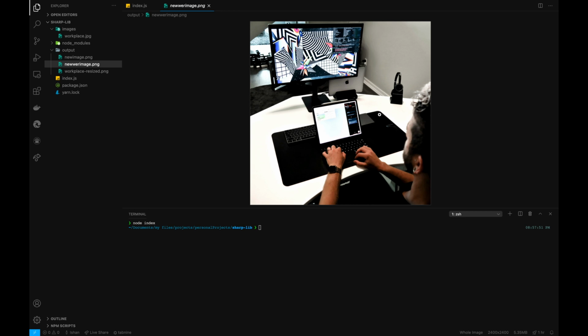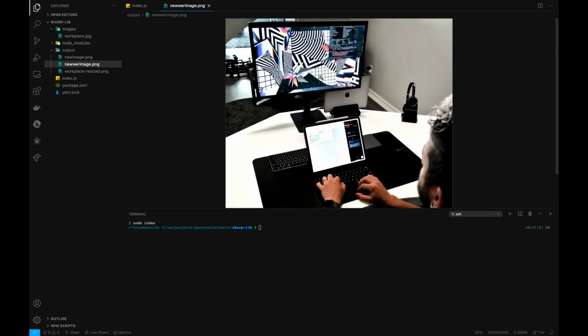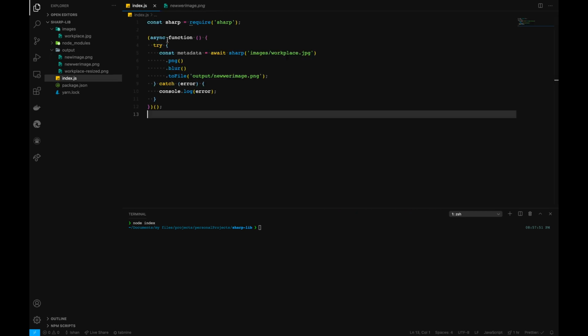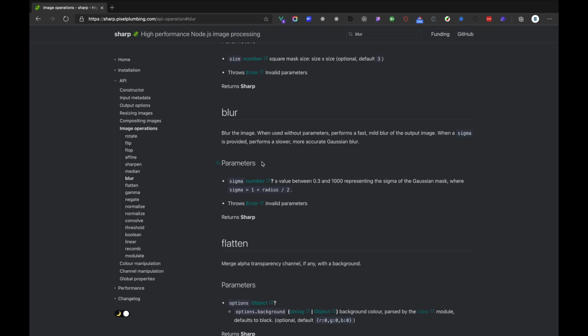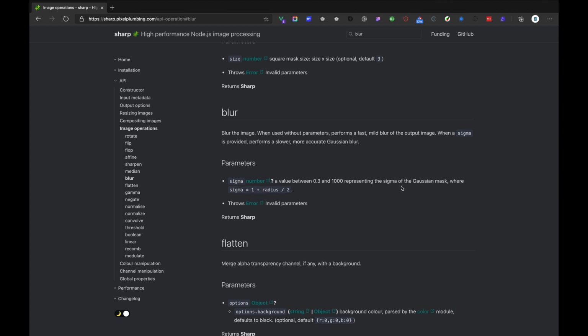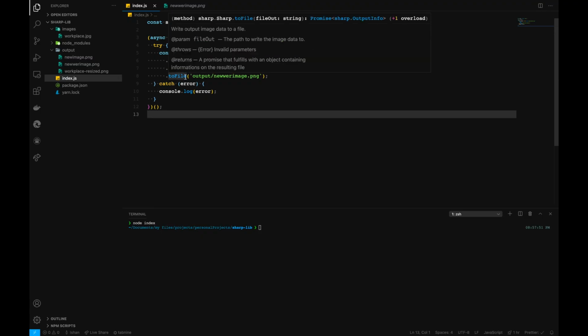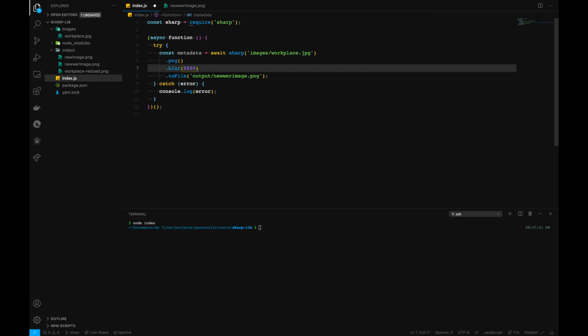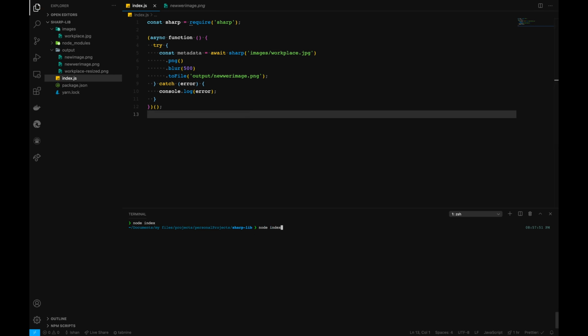As you can see here, we don't have much of a blur effect, but if we take a look at the documentation, then we can see that it accepts a parameter, which is a sigma number. Behind the scenes, I also don't know how this technically works, but it takes a number between 0.3 and 1000. So for now, we can add a random value of 500 and run this one.